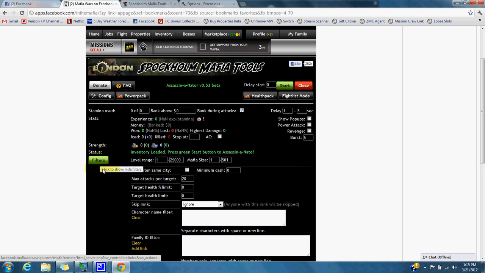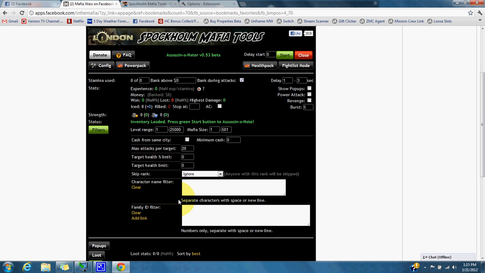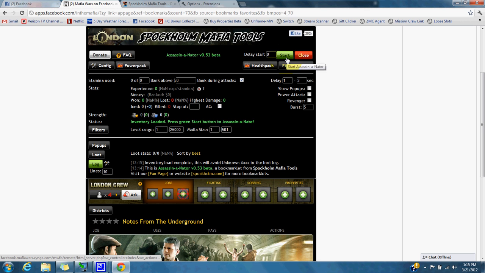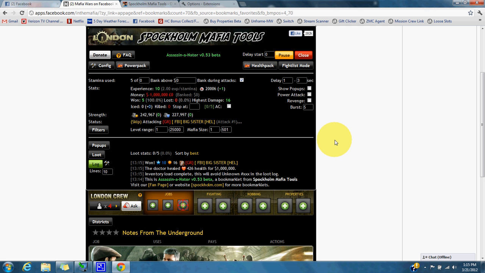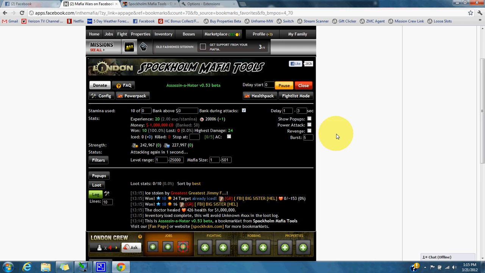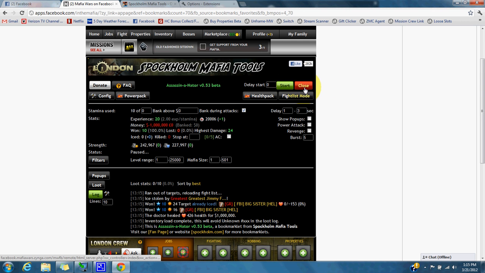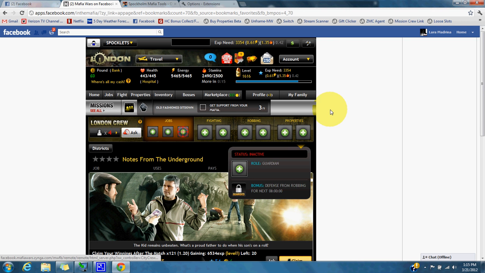And click on your filters. Add your filter information in. If you have families that you need to avoid, they can go in this box. And you can set your target health limits and your maximum attacks. And when you're ready, you just click on Start, and away you go. As you can see, again, it works perfectly fine in a framed environment. So let's put that on pause and close that down.